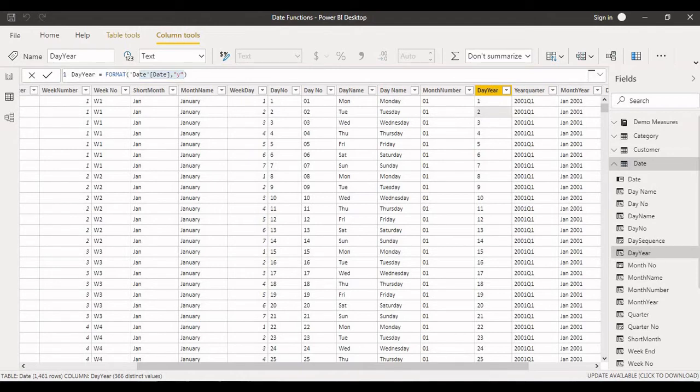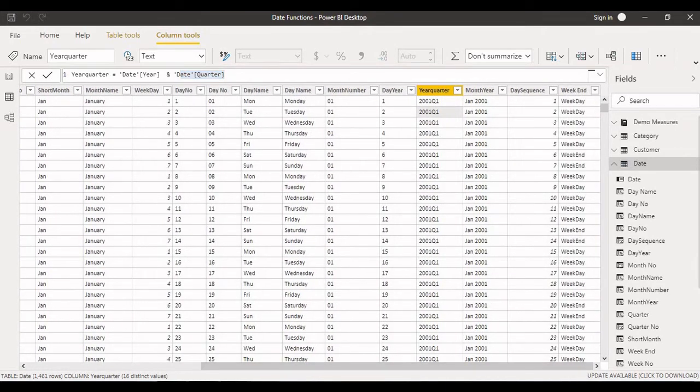So year quarter, there are some cases where I want to display 2001 quarter 1, 2001 quarter 2, like that. We can do it by concatenating, taking the date year as well as the date quarter. And also we can generate month year, January 2001, January 2002, January 2003, like that also we can add. Some customers will ask like this, some customers will ask different scenarios based on the requirement.